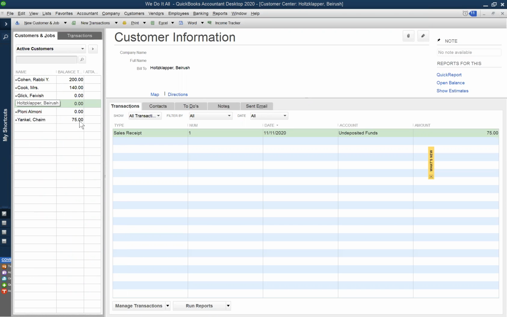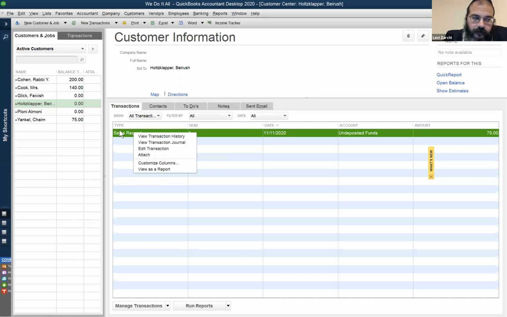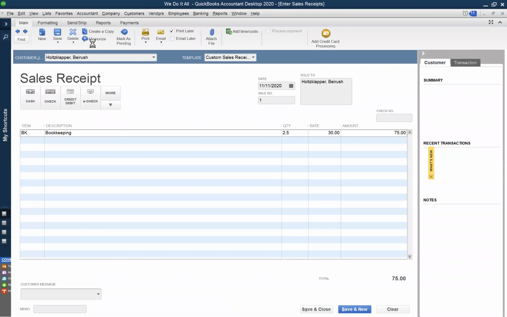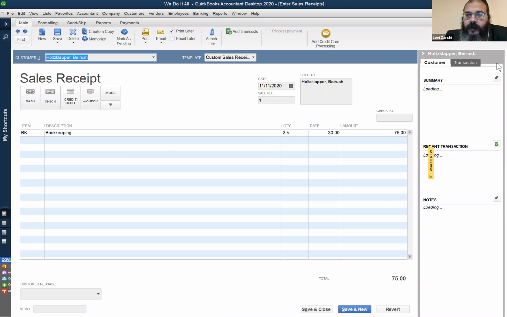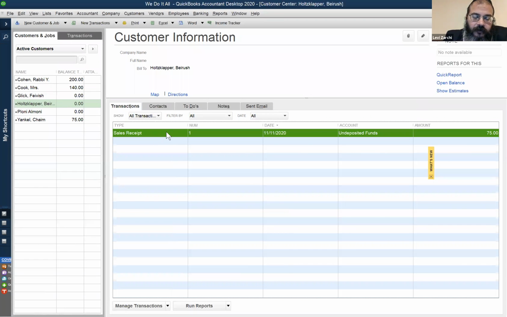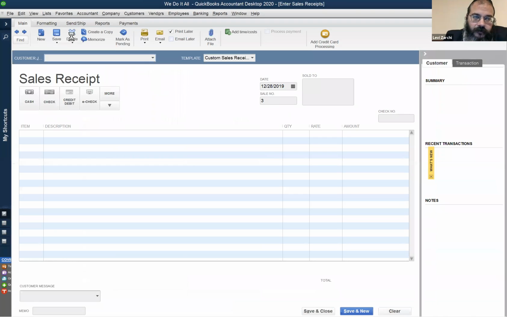So you entered him twice, called Holtzklapper and whatever. But for both of them, you entered the transactions. Right, both of them I put in 75. Okay, so you've got to delete one of them. You double click the sales receipt from the one that you're going to delete, whichever one you want to go, and you'll find the X button, and you'll delete the sales receipt.